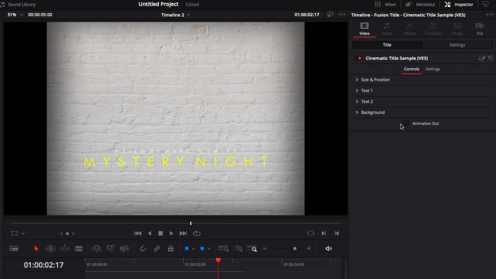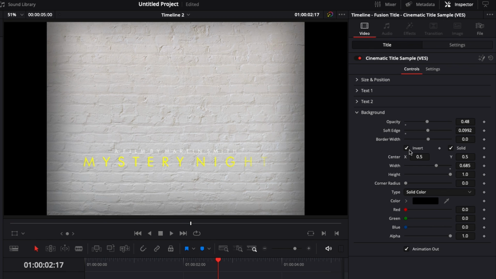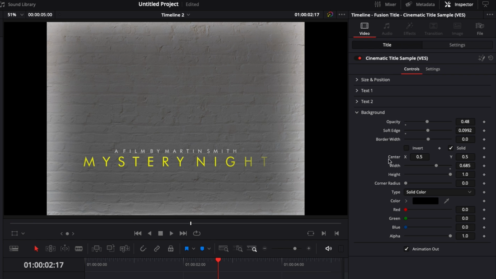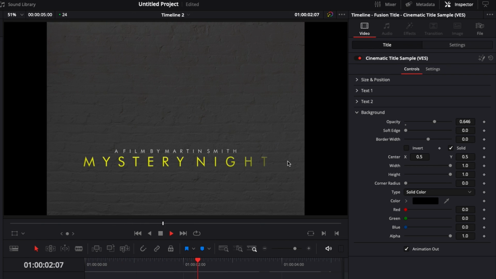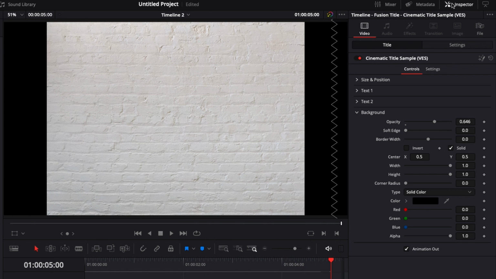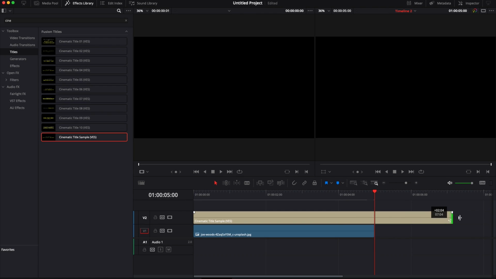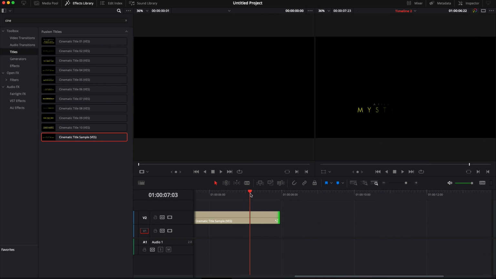And here you have a toggle box animation out. So by default, there is no animation out, but you can just tick that box, and here you will get an animation out. I'm just gonna reset the background again. Here we go. And now if we play it, as you can see, the background is animated with the title, and we have the animation out that goes along with it. You can obviously extend this title as much as you want, and the animation out will remain. And you can as well remove it again by toggling the box off.